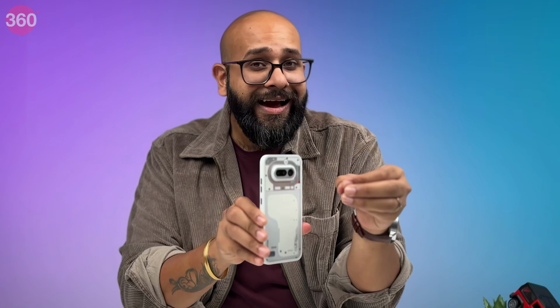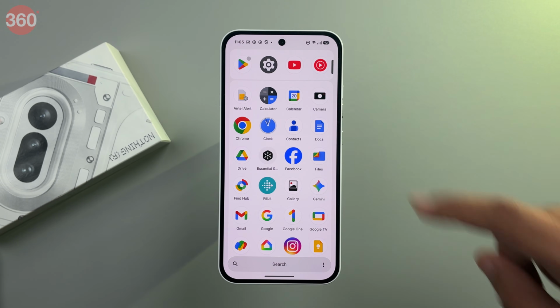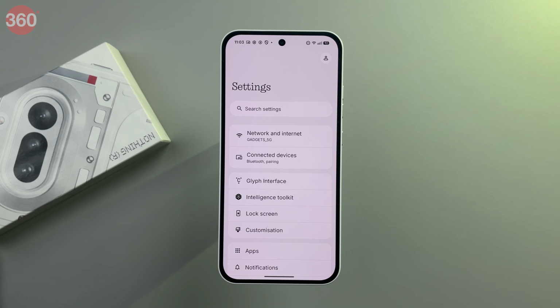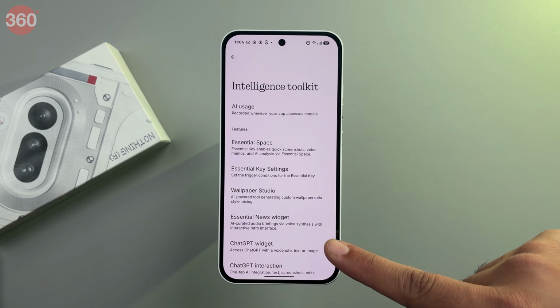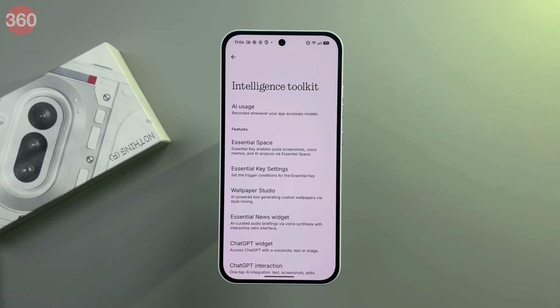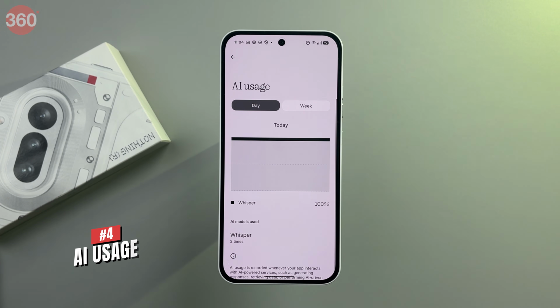The next set of features will let you know how you use AI and intelligence features in your Nothing phone. For the next set of features, we will be navigating to settings. And then from here we will tap on Intelligence Toolkit. Once you are in this setting page, you will see a lot of features hiding in here, and the first one we're going to tap is AI usage.